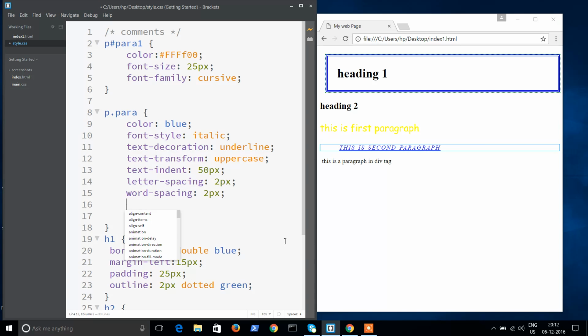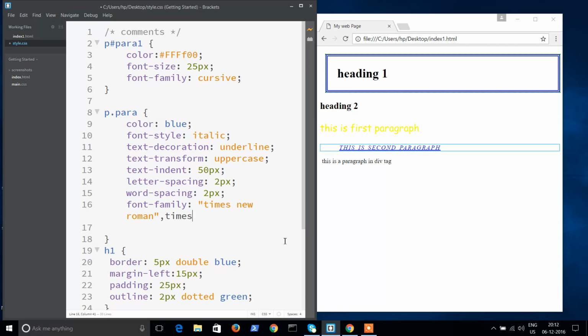Suppose I want to change the font family of this second paragraph. Type the font, and here is the property called font family. And in the font family, the first value should be your family name, that is Times New Roman. So the first value is Times New Roman, and the next value separated by a comma should be the family name, that is Times, and the next one separated by comma can be the generic name, that is serif.